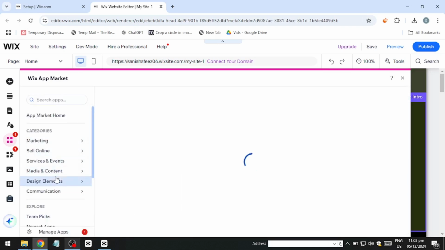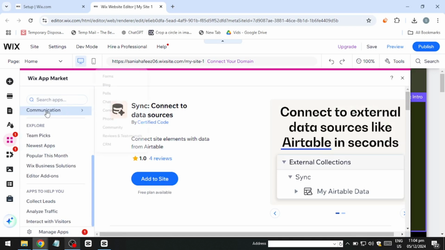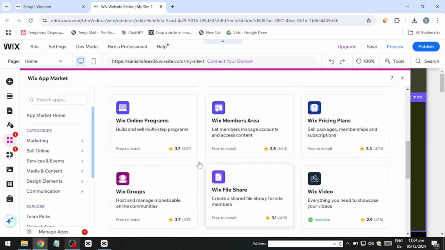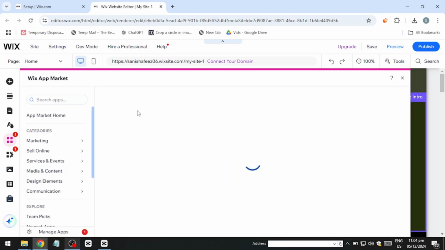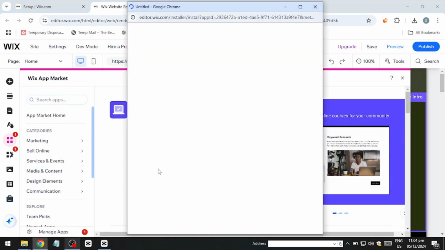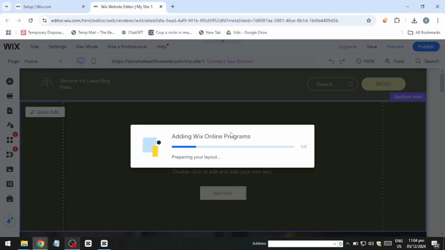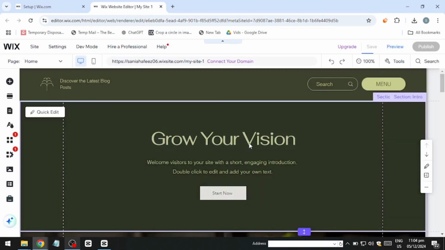This tool is already built into Wix, so there's no need to rely on third-party platforms. It's designed to help you create, manage, and sell courses directly from your site. After adding the feature, a new page called Program List will appear automatically. This page will serve as the main hub for your courses.